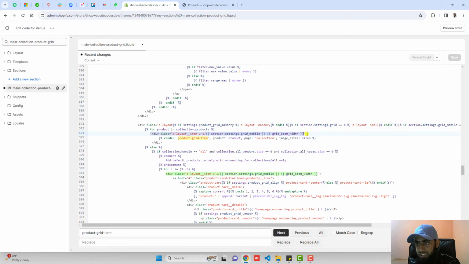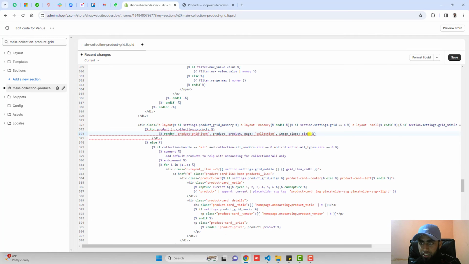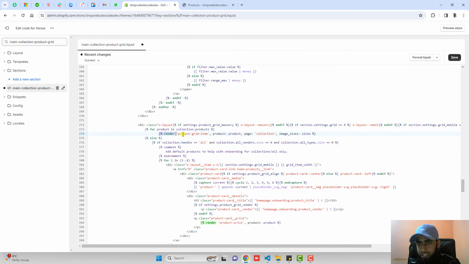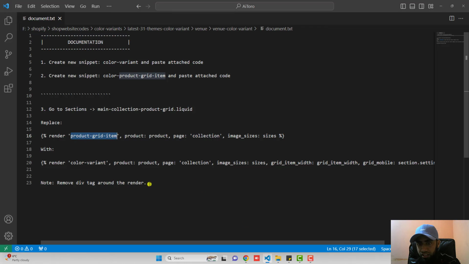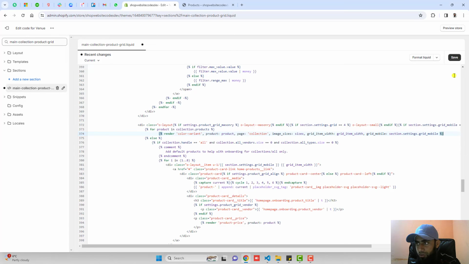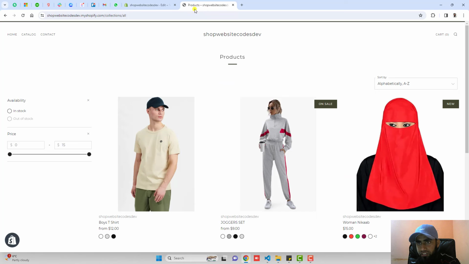We need to remove this div element first. This is the opening tag, this is the closing tag, and then after this you need to replace the complete line with this line. So I replaced the code and then click on save. So that's it. Now you can refresh this page and see the feature.